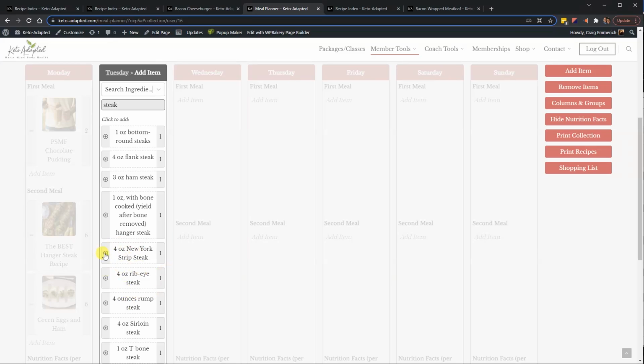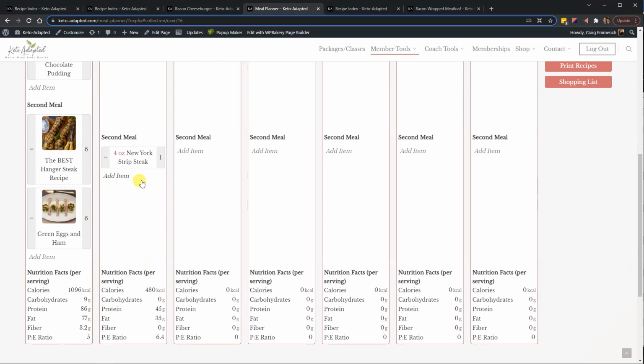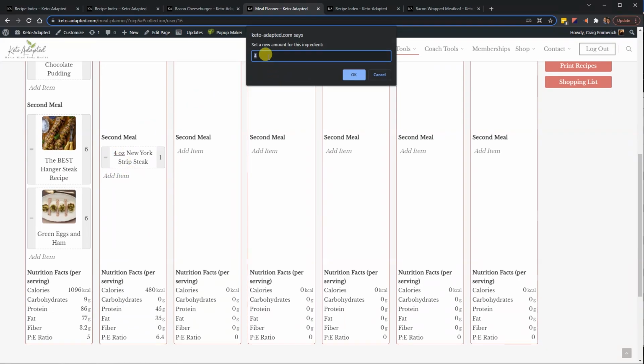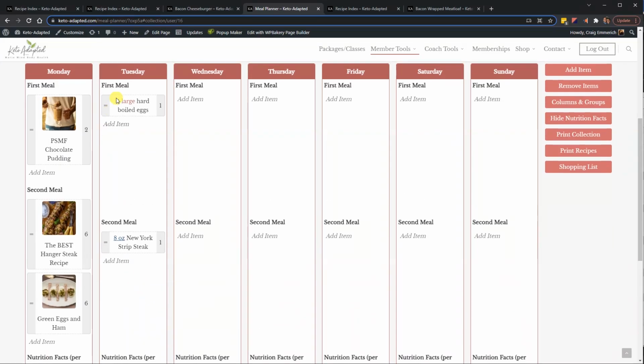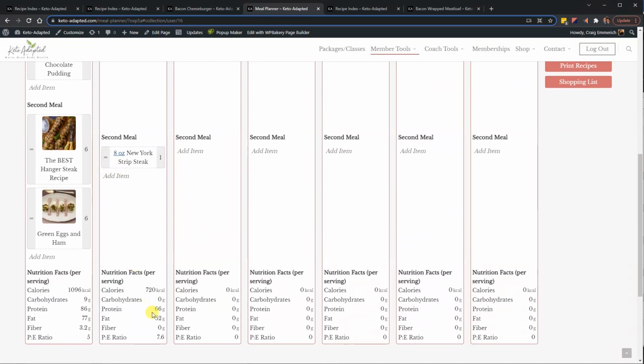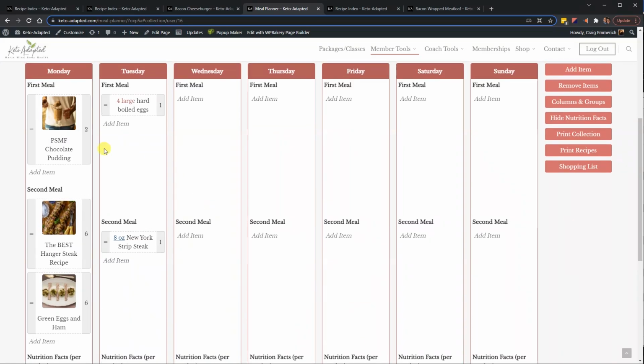So let's throw in a New York strip steak, and I'm going to eat 8 ounces instead of 4. And there you go. So now I'm getting a nice day built up with ingredients. Very simple. I could add a side dish here to get my protein up, or another item here like some ham or something. And you can quickly build up a meal plan just from ingredients if you like.